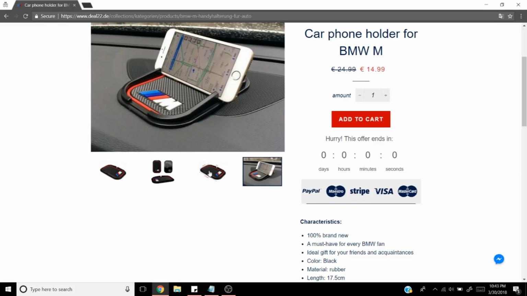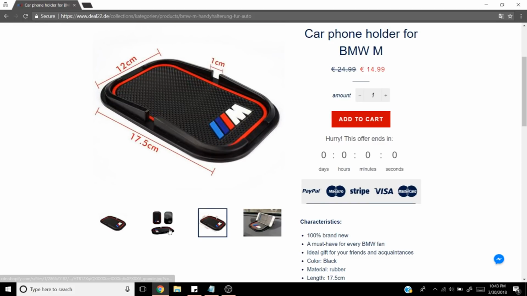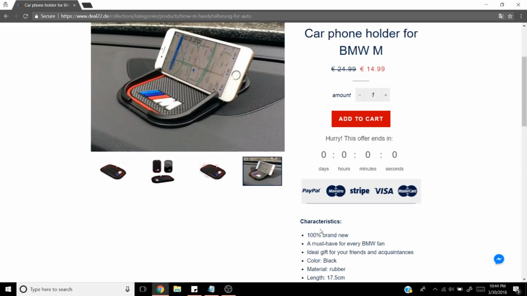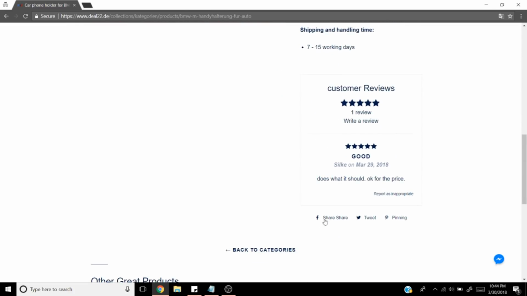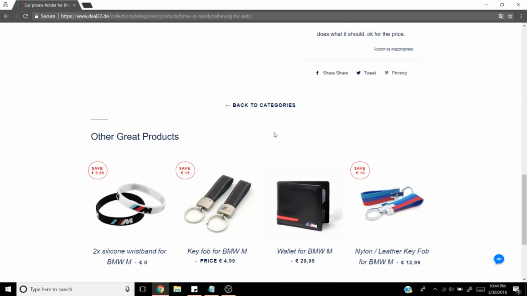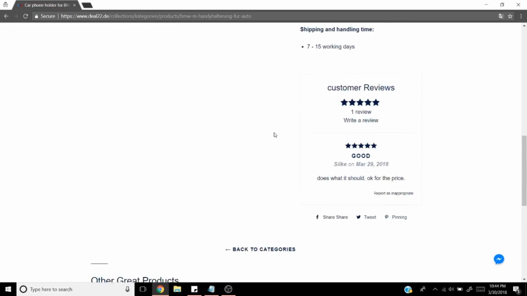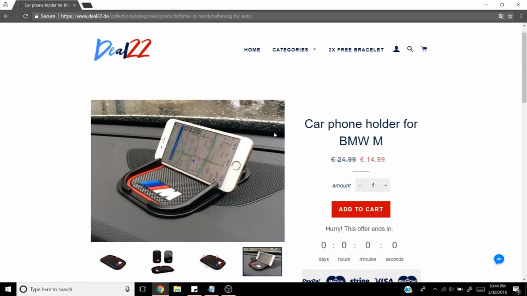This is actually really interesting. This is kind of cool. Wow. Yeah, this definitely does look like AliExpress, but it's pretty nice. I mean, does what it should. Okay for the price. Yeah, it's a pretty straightforward website. I don't have much to say.